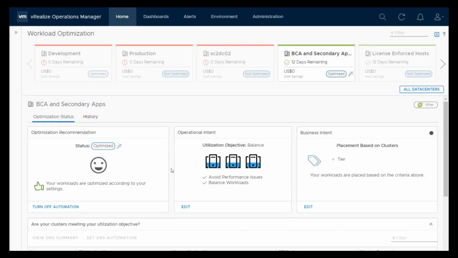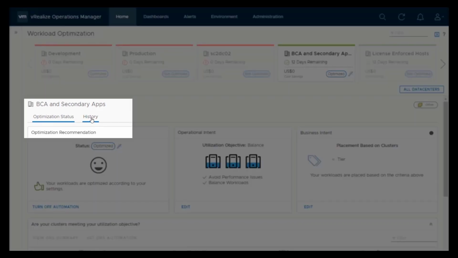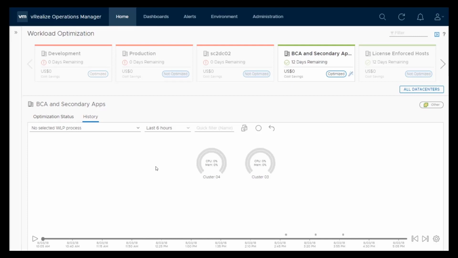Now, one of the things customers always ask me is, wait a second, if you automate it, how will I see what's going on? Well, we've added a new history tab here. This gives you the ability to go backwards and look and see what workload placements have been executed over, in this case, the last 6 hours.